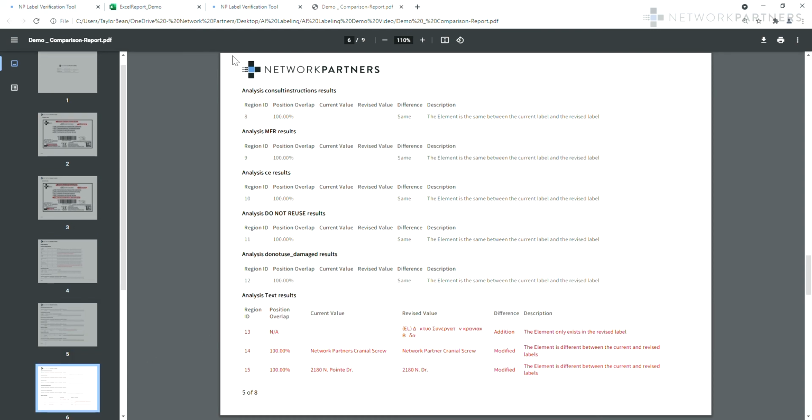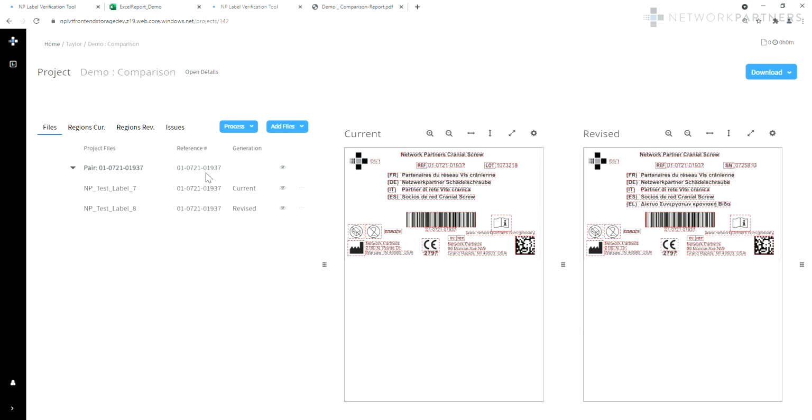Falcon works as a tool with a human in the loop who reviews the reports to determine any changes needed to the label data. Once these changes have been made, new label PDFs can be generated and processed in Falcon. This cycle continues until the revised labels are verified as matching current labels with only intended changes present.